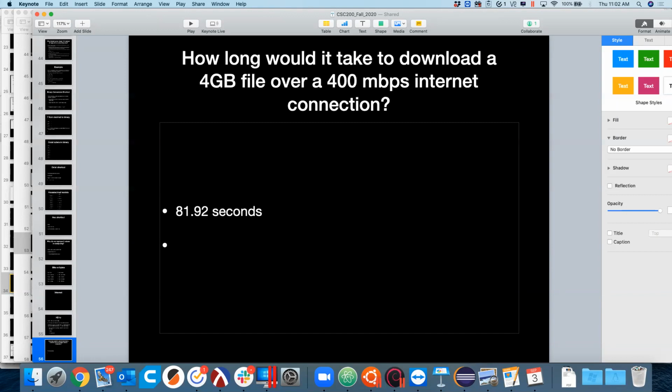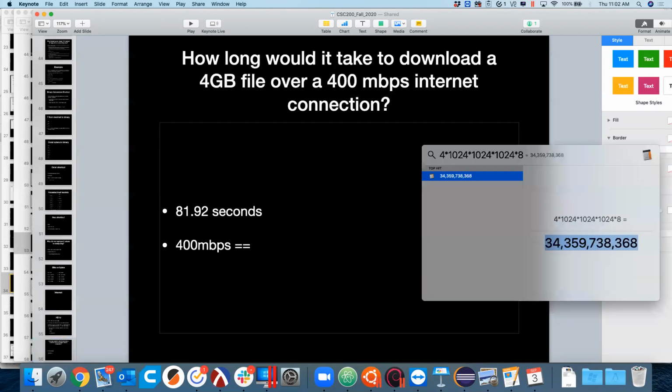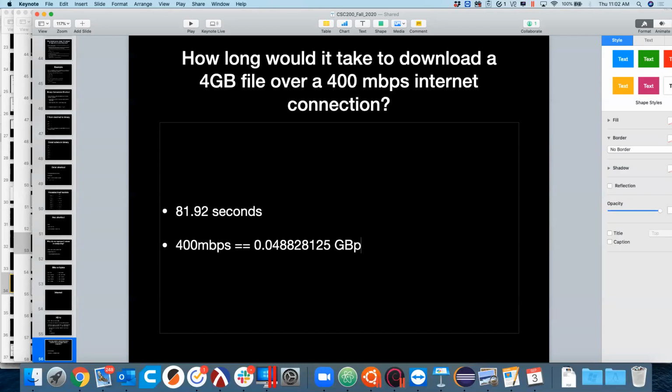We want to know how much time it takes to get a 4 gigabyte file. One thing we can do is scale this internet connection speed up to gigabytes per second instead of megabits per second. So we can say 400 megabits per second equals how many gigabytes per second. That would be 400 divided by 8 gets us over to the bytes side of things, right? And then we would divide that by 1024 to get us gigabytes per second. So the 400 megabits per second is equal to 50 megabytes per second. Or if I divide that by 1024, I'm at gigabytes per second. So this is how many gigabytes per second a 400 megabit internet connection is.